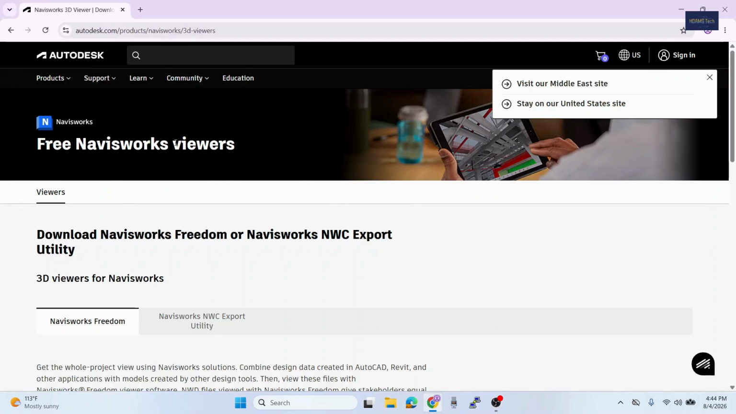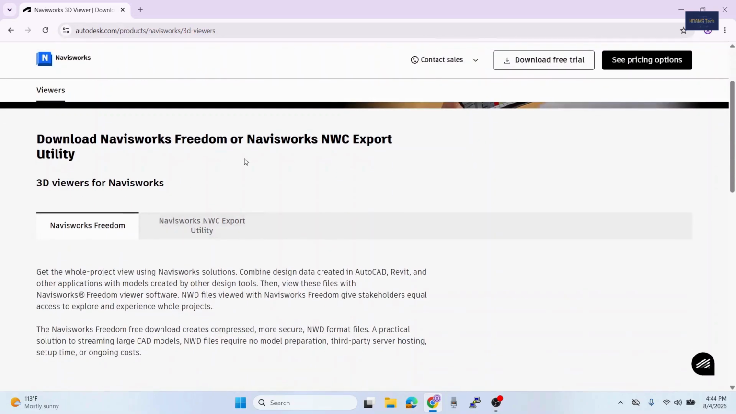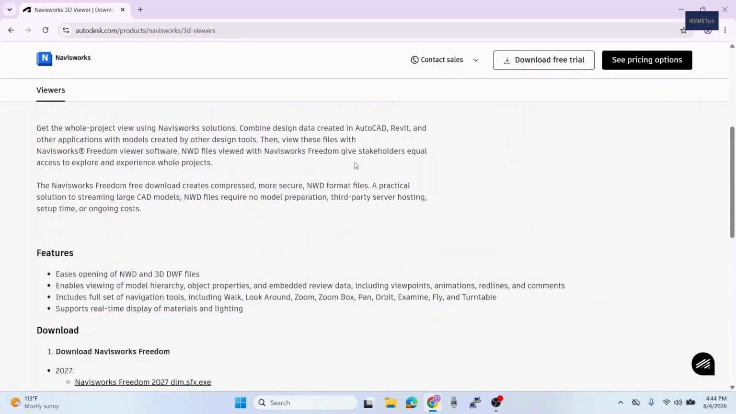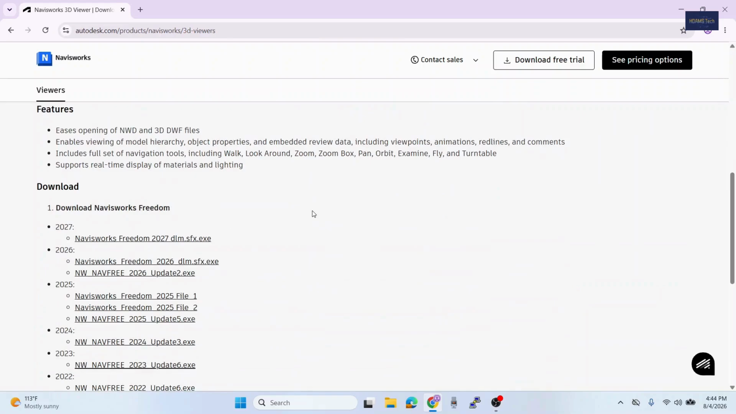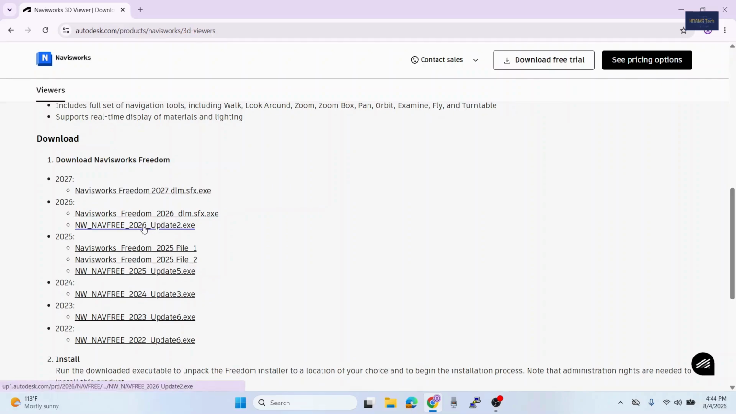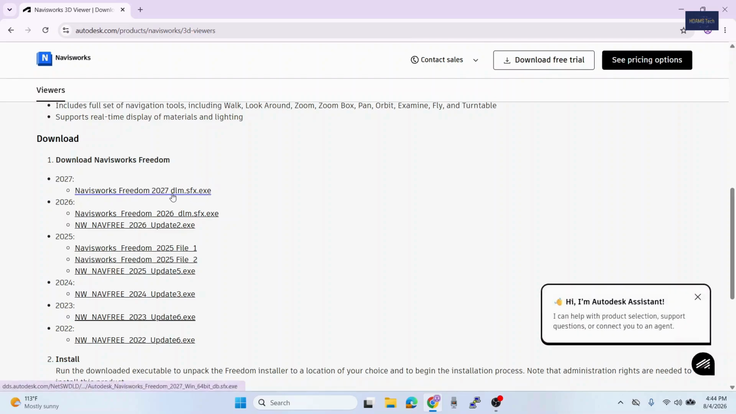You can see a free Navisworks viewer. So this is the free application to install here. If you want the full application, you can download, but it is only a trial version. After that you have to purchase from the official website. And you can see here download Navisworks Freedom. There are different versions available, 2026 and 2027 as well. So we will install 2027 instead of 2026. So just click here.